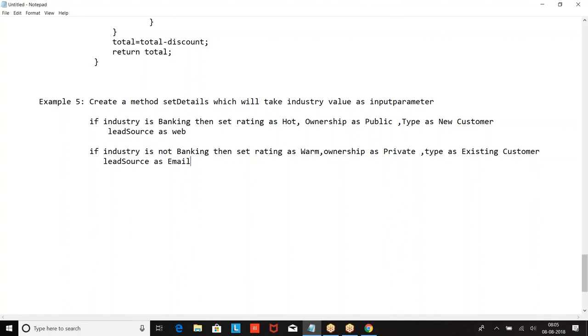Does it have any return type? Does it have any parameter? Parameters, so method with parameter without return type. So make an attempt of writing the code.